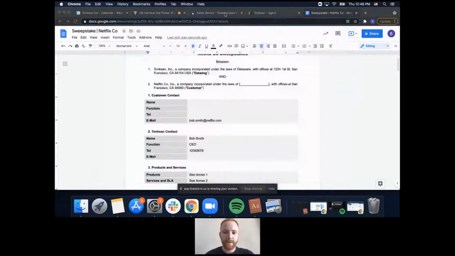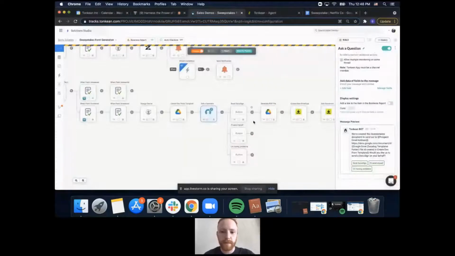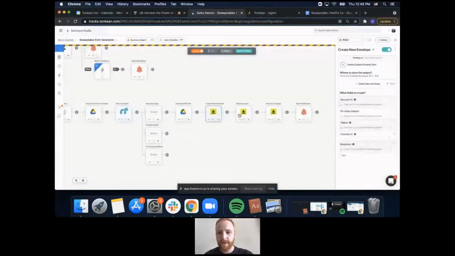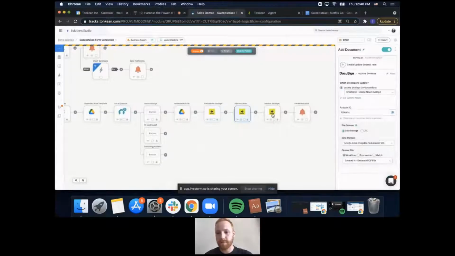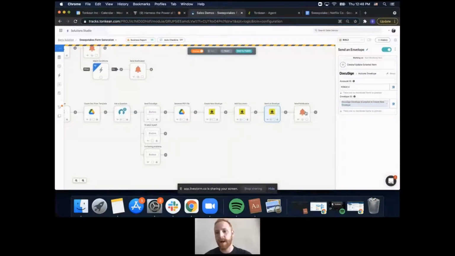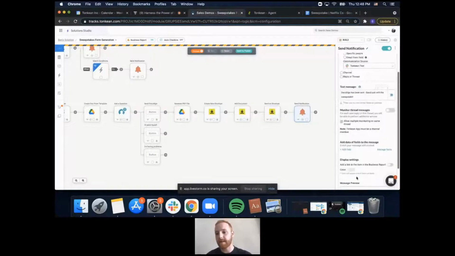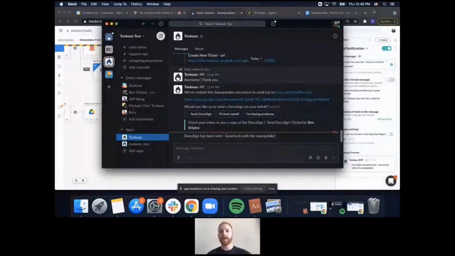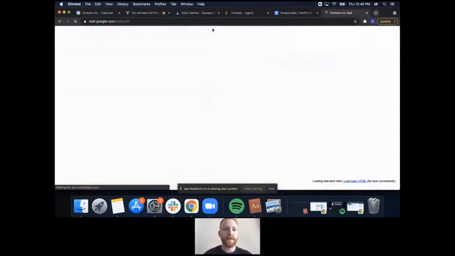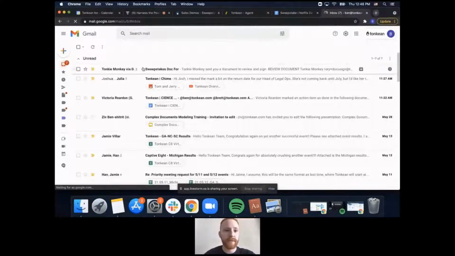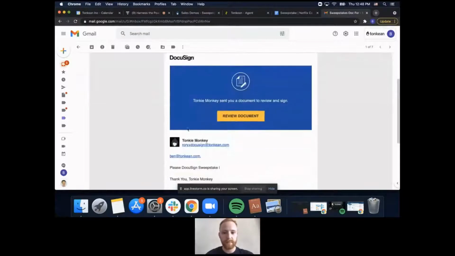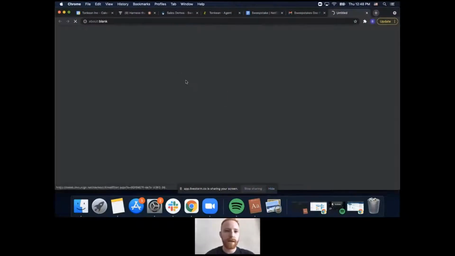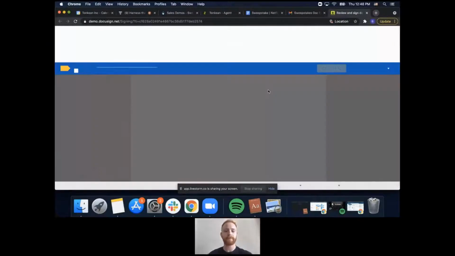And if we go back to our demo, what should be happening here is, sorry, computer freezing a little bit. Turns that into a PDF, creates an envelope, adds the document, sends the envelope, and then we'll go ahead and send this notification back to the user saying the document's been sent. Boom. So let's just go ahead and double check to make sure. I had this sent to myself just for the purposes of the demo, but you can see here, sweepstakes for the doc. Can pop in to review this document. You can see it happen just in real time.